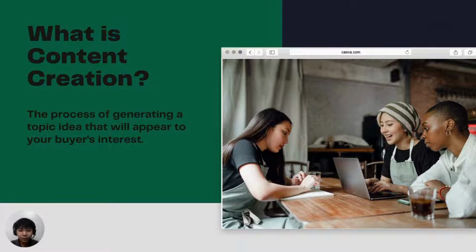So without further ado, what is content creation? Content creation, as defined generally, is the process of generating a topic idea that will appeal to your buyer's interest. It can be written content, visual, and auditory, such as podcasts, and many more content formats. We can say that this task is actually the foundation of all modern marketing efforts, because this is your way as a social media manager to connect your client's business to their market. That's why it is very critical to know it in general.